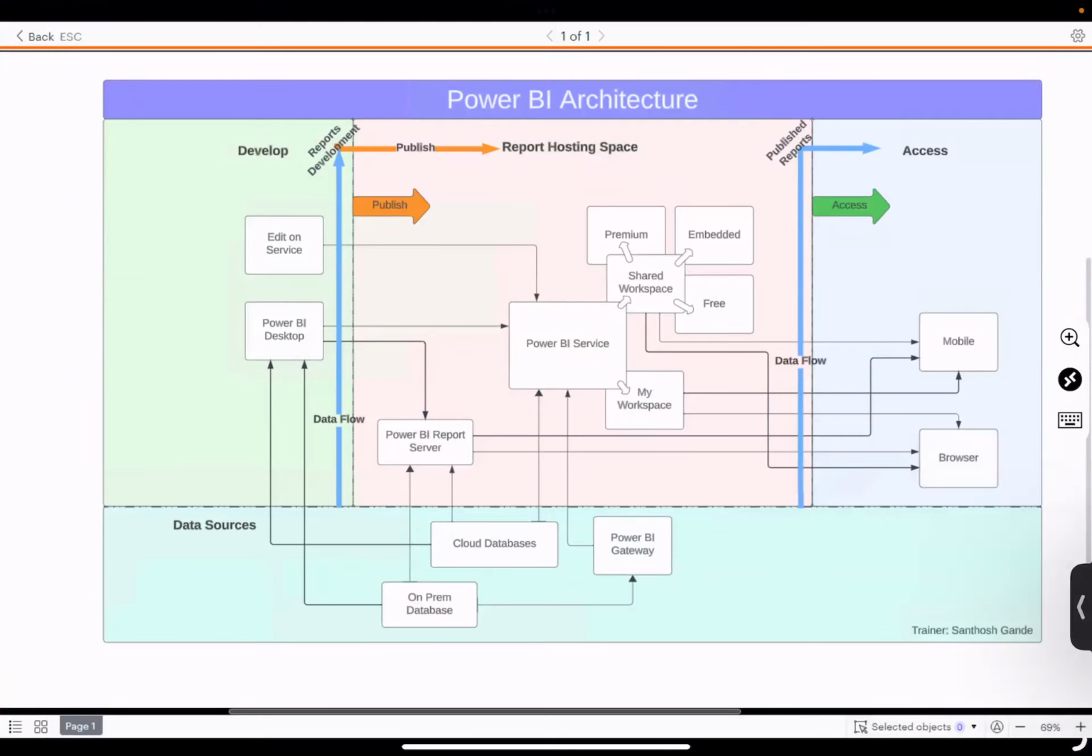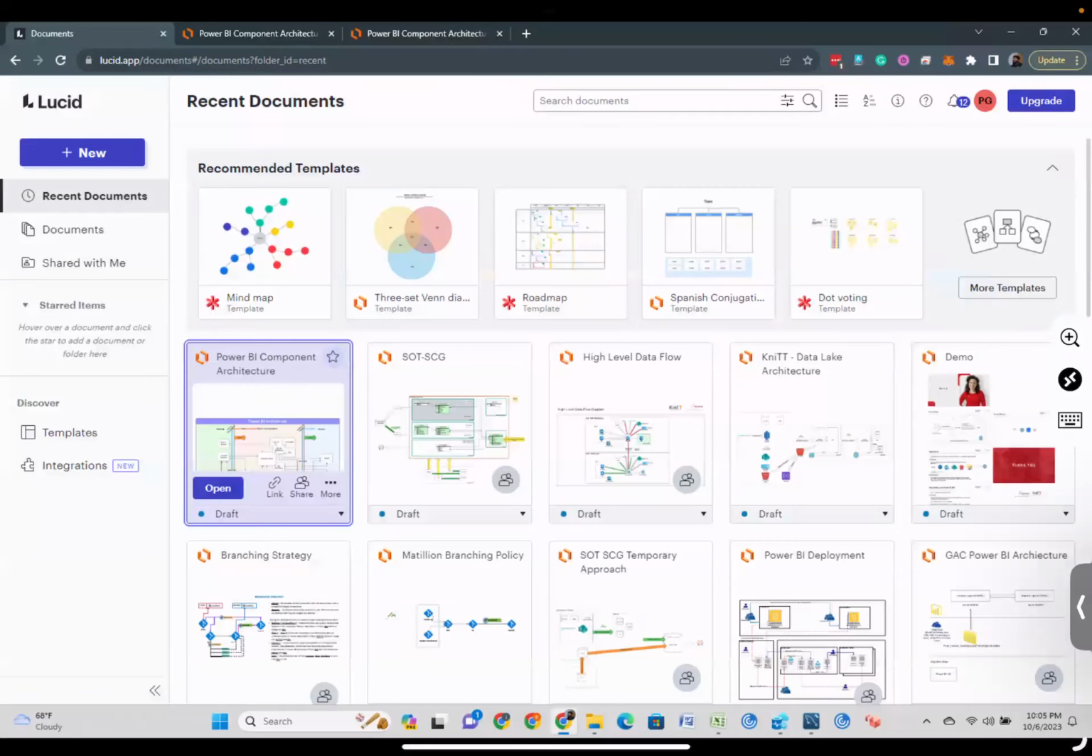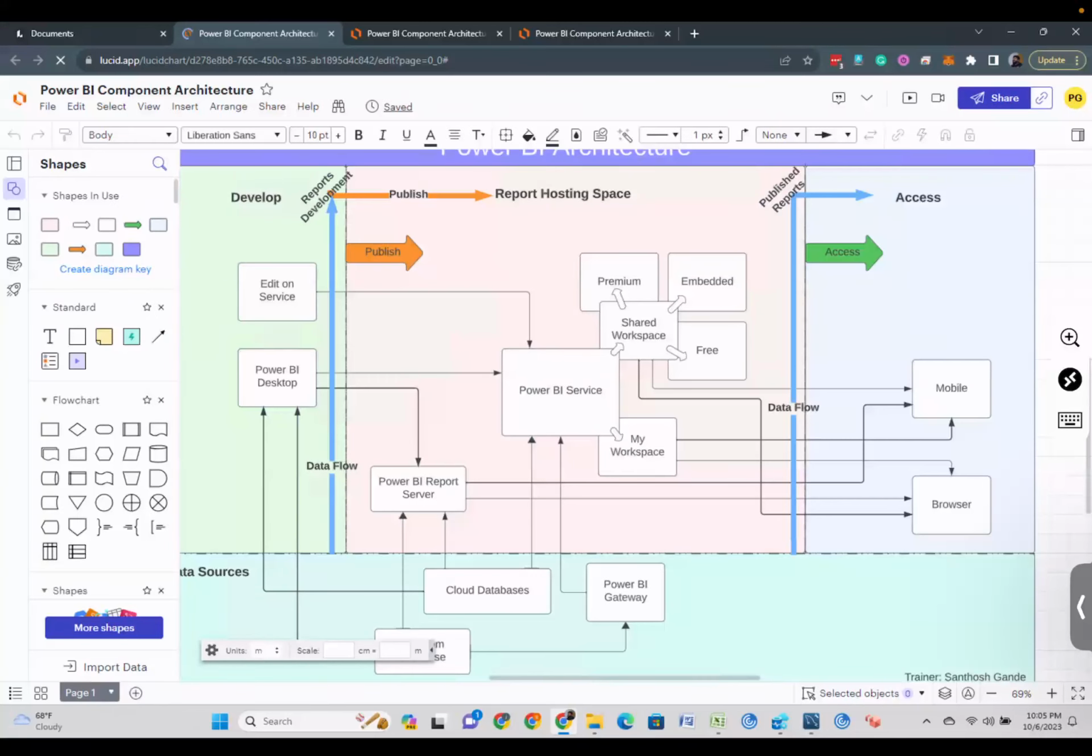So we'll start. More or less, any BI tool will have the same architecture with small differences. If you see to the left side, in the green area, where you see develop.